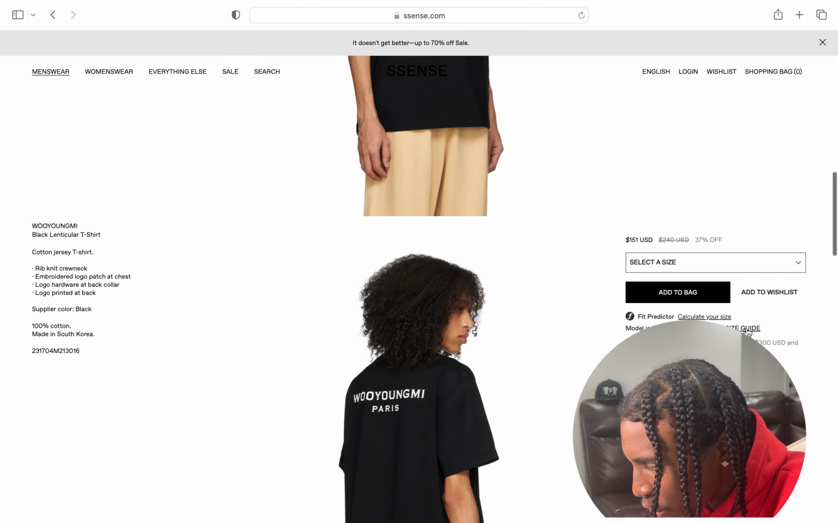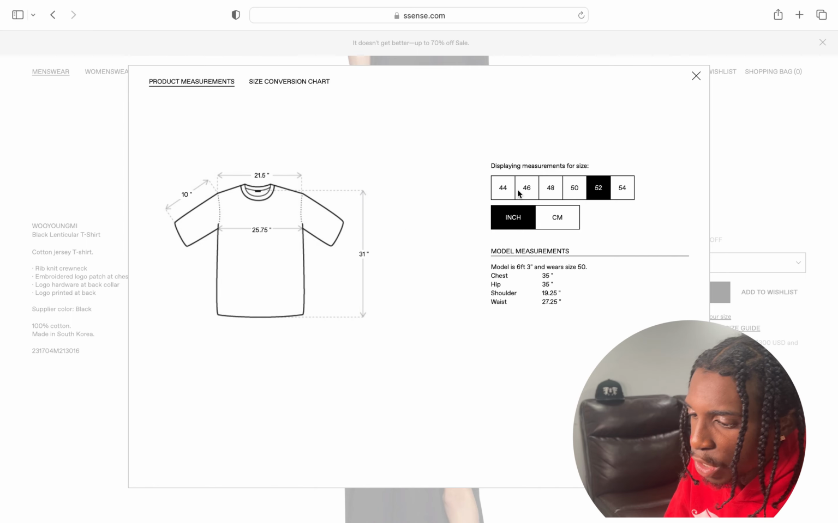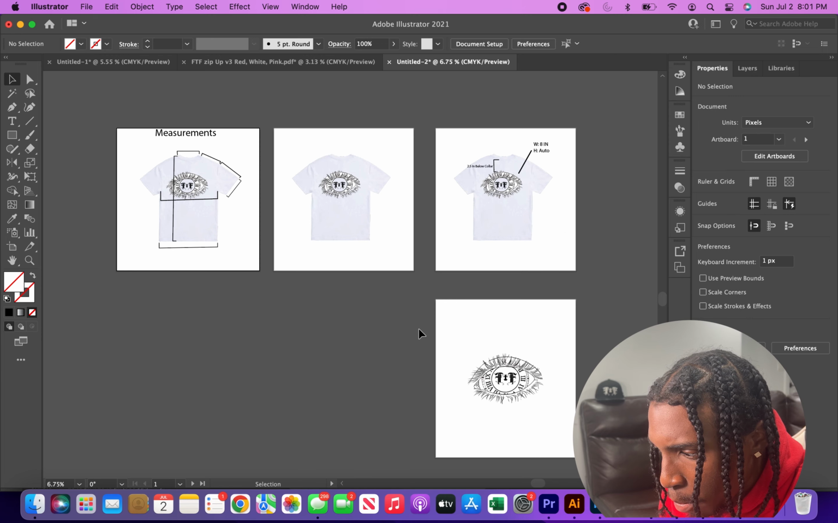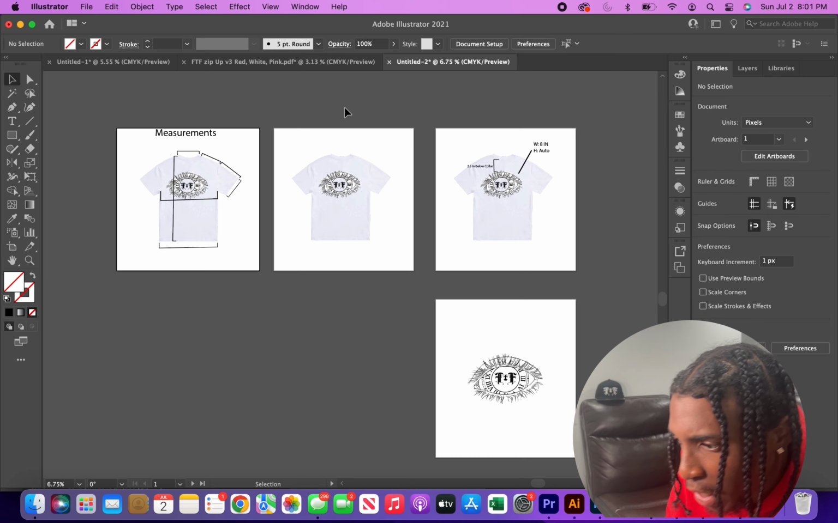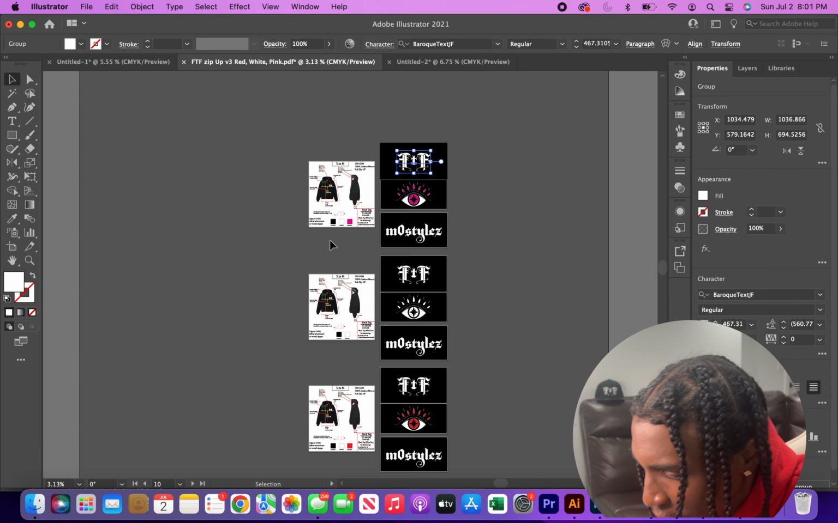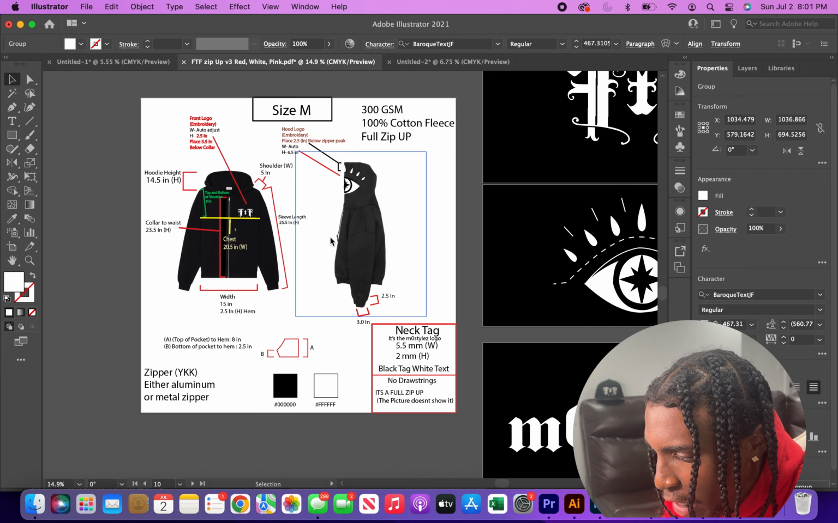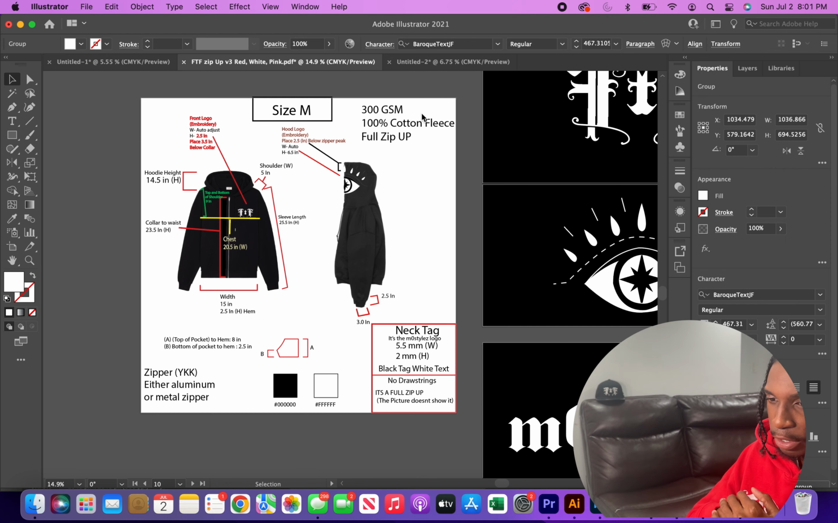Look at that. You go over here, you click size guide, it literally does it for you. What I would do is screenshot every size and just copy and paste them right into Illustrator. But for the most part, this is how a tech pack should be. Matter of fact, let me show you how a real tech pack looks. This is how a real tech pack looks. I don't mind showing y'all these size measurements. Let me go based off of this so y'all really see a real detailed tech pack.